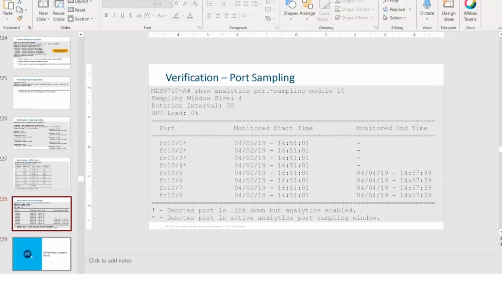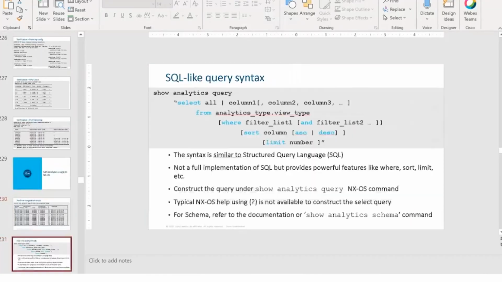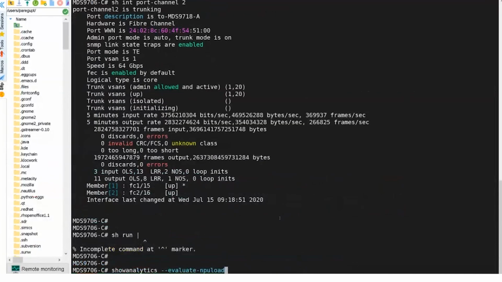Maybe another question to that one, Paresh. Can you go back to the CLI, please? Yeah. So this overlaid NPU load. So it turns on the analytics feature, and then it scans each individual port for a few seconds. Is that what it is doing? Yeah. This command.